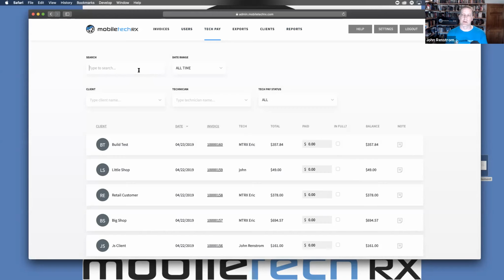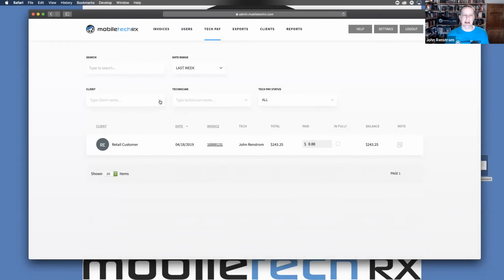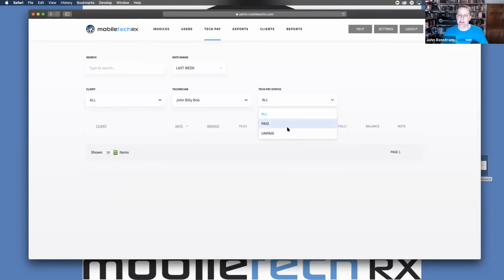Search just allows you to search by either the client, the technician, or invoice number. I'm not going to type those in because, as you can see, we have ridiculously huge invoice numbers. So we get to set our date range. We can do last week. We can sort by any one client. So even if you have a technician you only want to pay off of one client, and all the invoices from that client were paid, you can sort by that or by all. You can tailor it down through your techs. So if we do John, Billy, Bob, the tech pay status shows whether or not we've recorded they've been paid or unpaid previously.